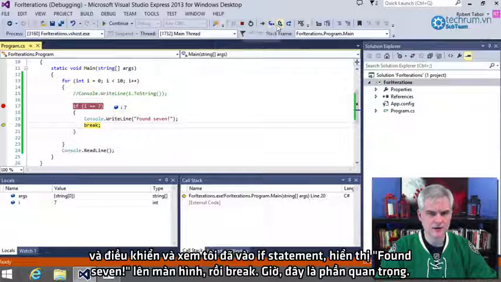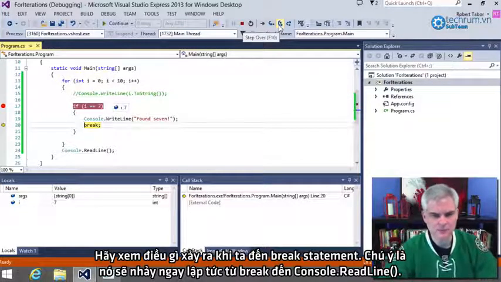Now this is the important part. Let's watch what happens whenever we hit the break statement.